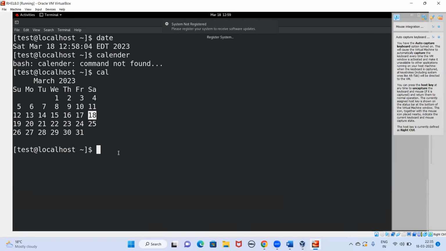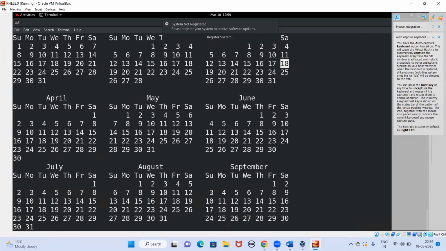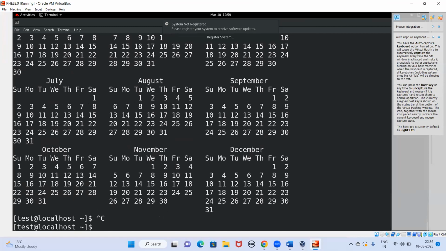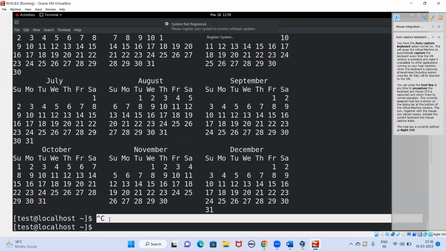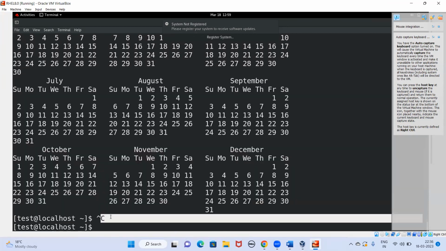Suppose you want to see the calendar of the entire year. You simply type cal space 2023 and press enter. Then it will show you the calendar of the entire year. So cal space year will show you the calendar. Suppose you want to see the calendar of 2040, then cal space 2040 and it will show you the calendar. In order to exit, you need to press Ctrl C. Whenever you are stuck somewhere, just press Ctrl C and you will be able to exit.